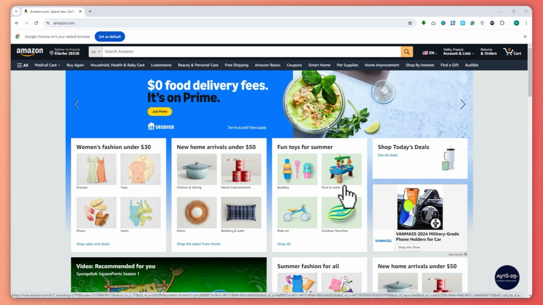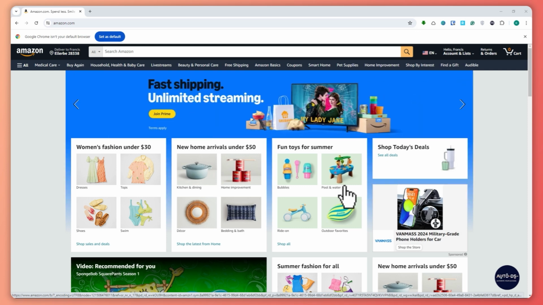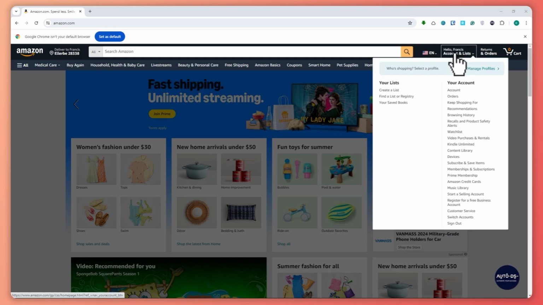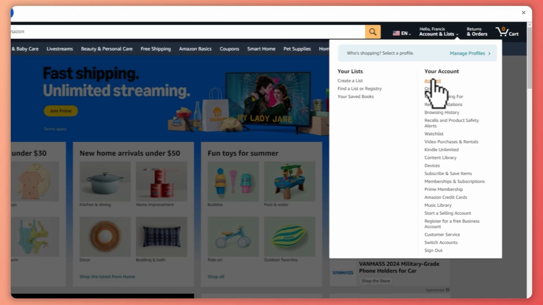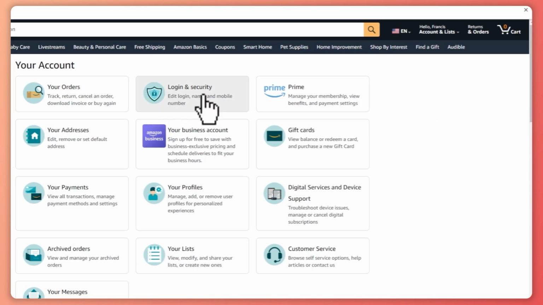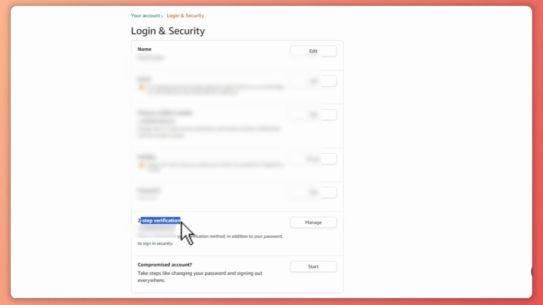So here we are on Amazon.com, and from here you want to make sure that you are currently logged in with your account. Once you're logged in, hover over your account name, and from here click on Account. Then click on Login and Security. Now you will be able to see the two-step verification right here. So this is what you want to click on.